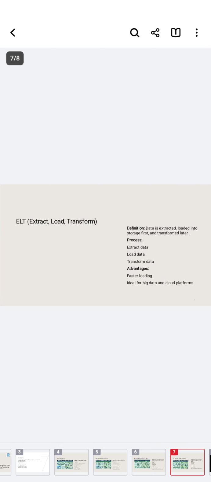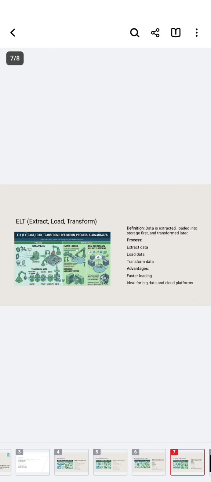So ELT is a modern flip of the old method, designed for modern cloud platforms and massive big data. Here we extract the data and immediately load it directly into the modern cloud data lake in its raw form. So we only transform the data later, on demand, whenever a data scientist actually needs it. This makes data ingestion extremely fast and highly scalable.